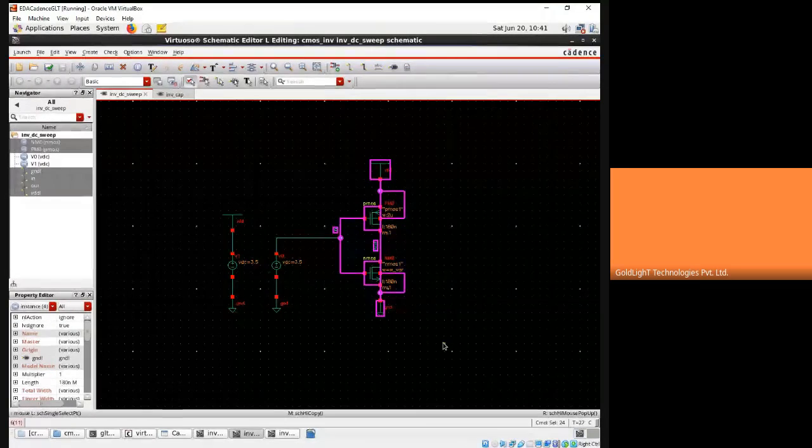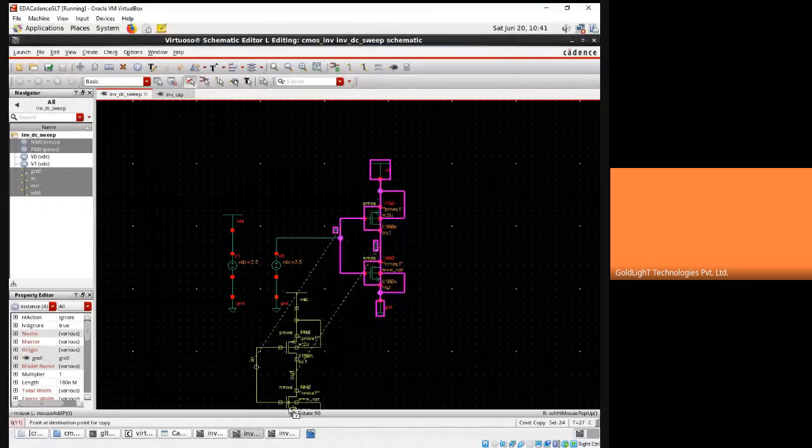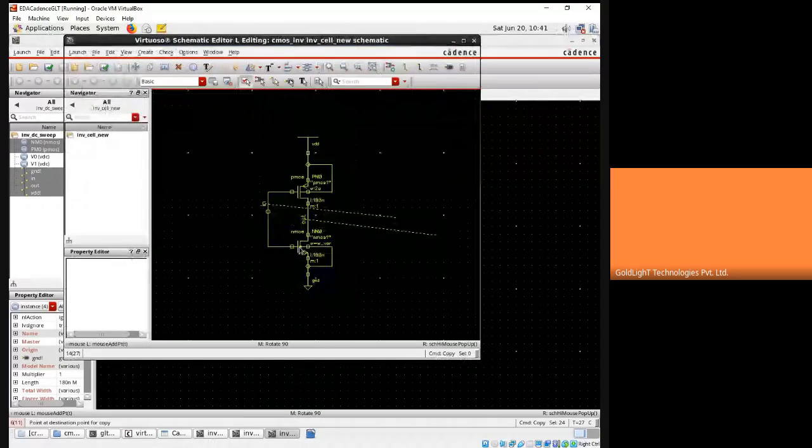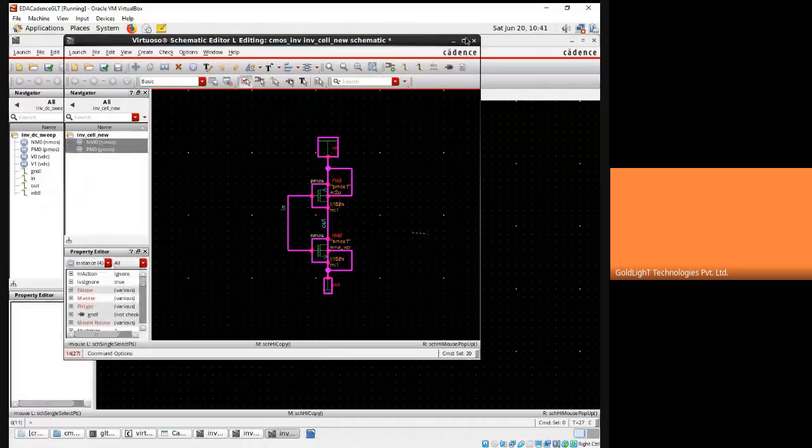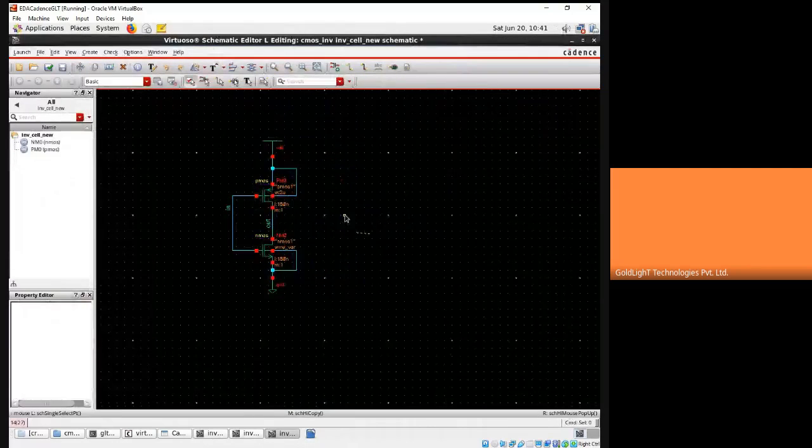Okay, so I'm just pressing Control C, not Control C. I'm just selecting on this and coming to this window. Okay, this is actually inverter cell new. You can see here inverter cell new. Here I'm pasting. Okay, so it looks like this.